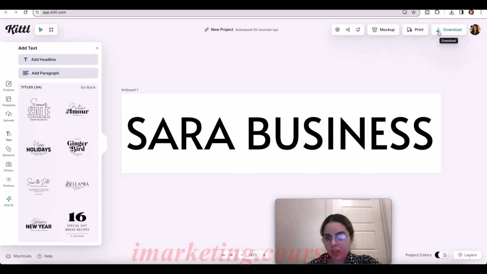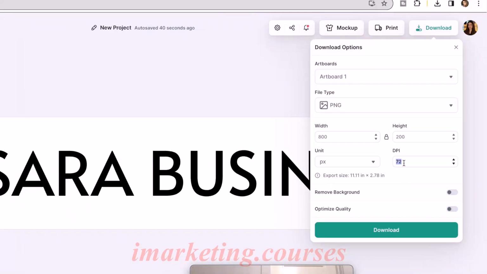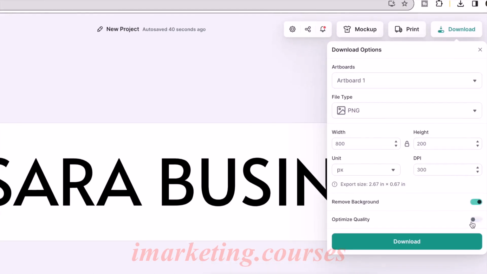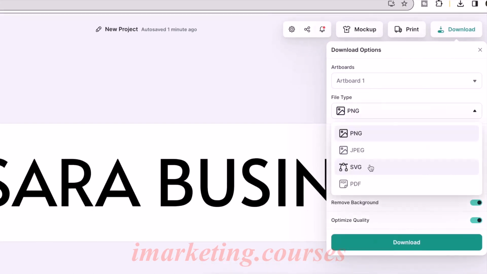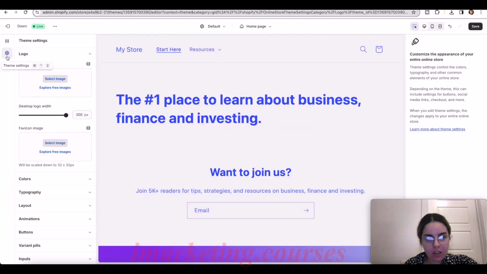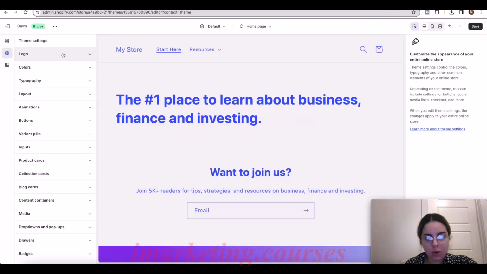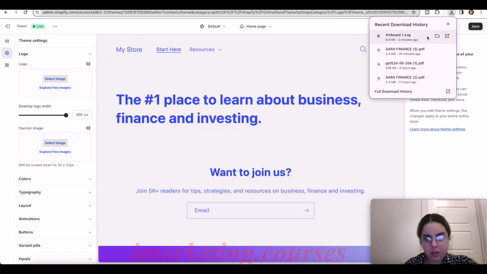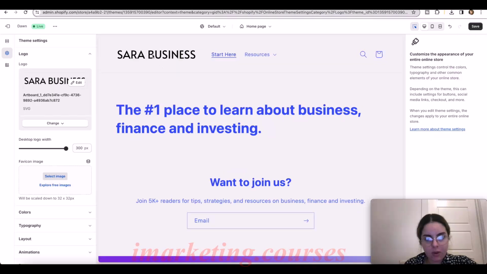So now when you're done, click download, and here in this section, change it to 1000, and then remove background, and then click optimize quality and try to save it as a SVG. All right, once it's downloaded, come back to Shopify, click on the settings section, and you should see the logo here on top. So now you can just put that downloaded image here. So right here, I'm gonna place it. Okay, perfect, there it is.